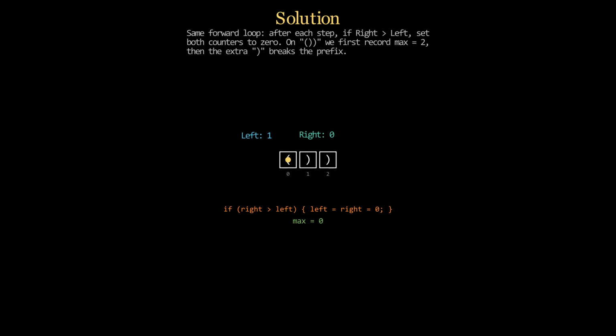In the same forward loop, the reset line runs after the updates. The string open close close is different from the two-character example in the intuition. After open close the counts match, so max takes length 2. Then the third character is an extra close, right overtakes left, and the if block clears both counters before we would extend a bad prefix.